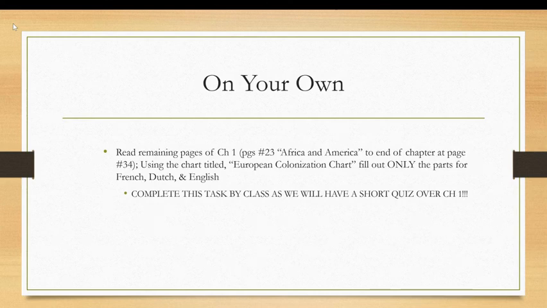And you are encouraged to fill in the European colonization chart. And when you do this, you only need to fill out the parts for the French, the Dutch, and the English. And that can be found on Schoology. If you have any trouble finding it or any trouble making sure it's a copy that you can fill out, just please let me know. And if there's something I messed up, I'll fix it for you guys. But again, if you fill out this chart, just like any notes that you've taken, you can use it on the quiz.